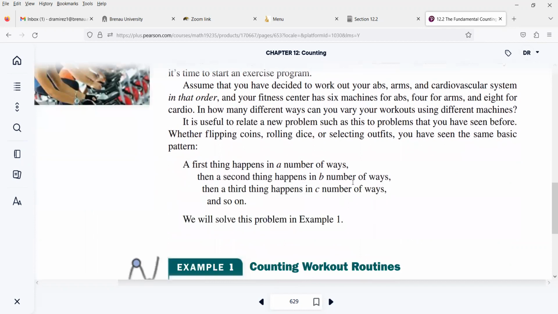Whether flipping coins, rolling dice, or selecting outfits, you have seen the same basic pattern. Like when flipping 3 coins, we saw that we can flip 3 coins in 8 ways, 2 times 2 times 2. Or rolling 2 dice, we can roll 2 dice in 6 times 6 equals 36 ways. And I did other examples where we're multiplying the number of ways. So a first thing happens in A number of ways, then a second thing happens in B number of ways, then a third thing happens in C number of ways, and so on.